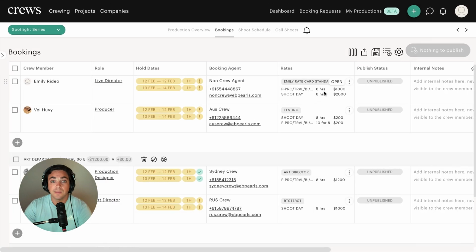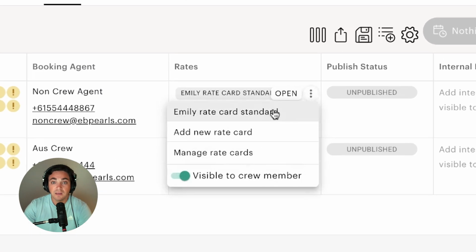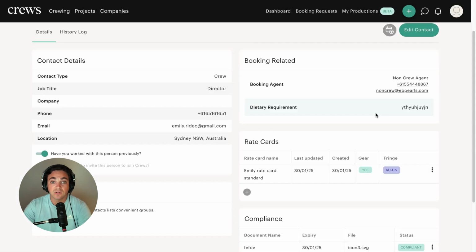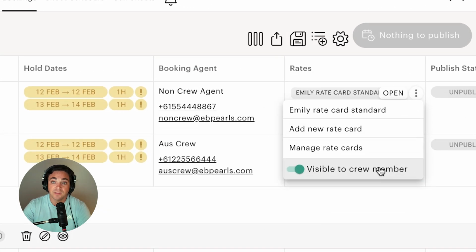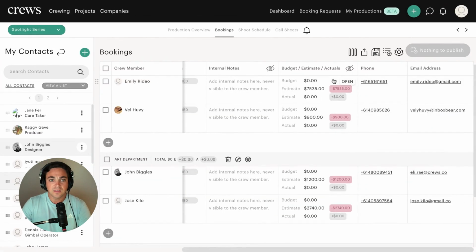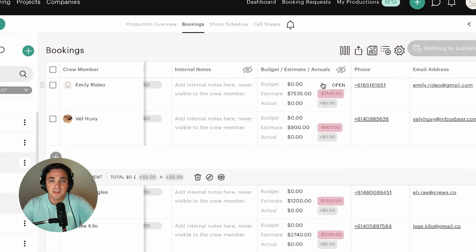Back out in the main table, you can select a different rate card, add more, or manage all the rate cards from My Contacts. If we're going to be publishing a booking receipt to the crew member, this toggle here gives us the option of hiding the rate card from the crew member. The next cell we can discuss is budget estimate actuals.